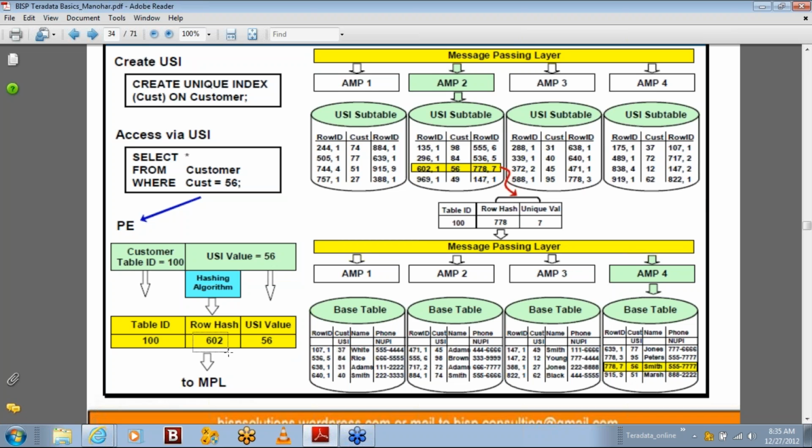So 602. By seeing this hash value, the parsing engine can determine in which amp this particular row is stored, because we know the hash map. Okay, we know how the message passing layer will find out in which amp this row exists. So by seeing this row hash value of the secondary index, we will just jump onto that particular amp at this particular position, and it will retrieve the subtable row first. Yes, this is the subtable row which corresponds to the customer value 56.